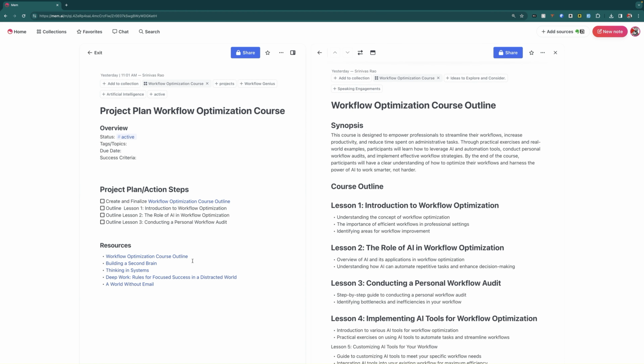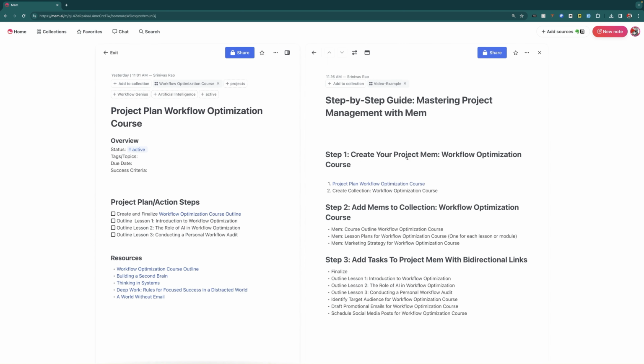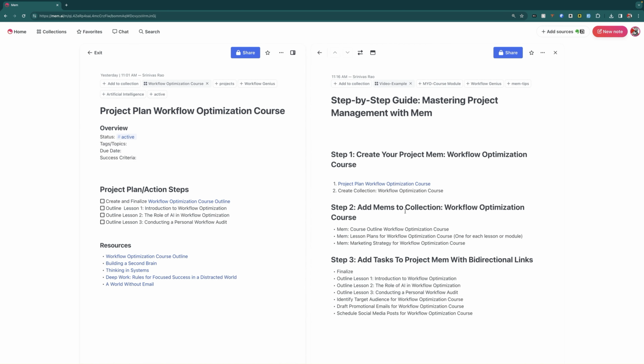What else do we have here? We have a couple of book notes. I'm not going to add those for now because they're linked here. I'll be able to access them. And I also have a lesson. So now that's going to take us into the third step, which is using bidirectional links to add tasks.